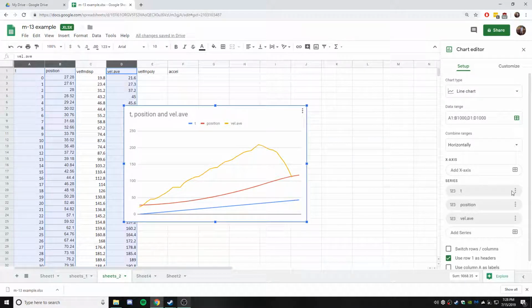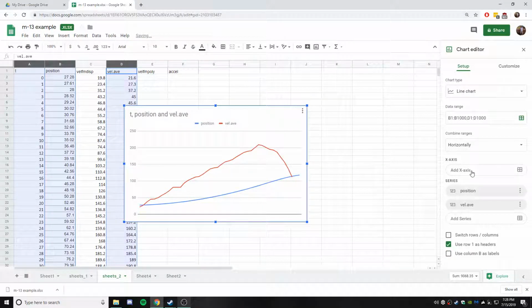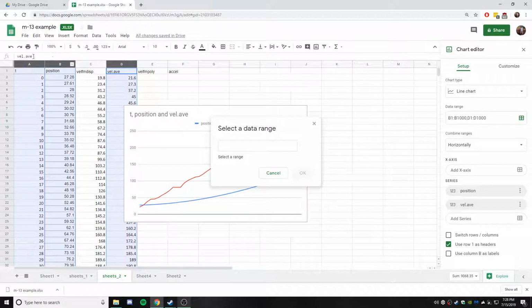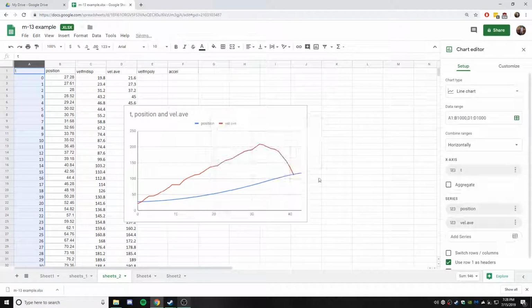The one thing we need to change is we need to get rid of, it's trying to plot time as well. That's what the blue line is right here. So we're going to remove time by clicking on this thing, pushing remove. And then we're going to add an x-axis. And we're just going to click on column A. And it's going to use, there we go. So now we've got from 0 to 40 for whatever my times were.